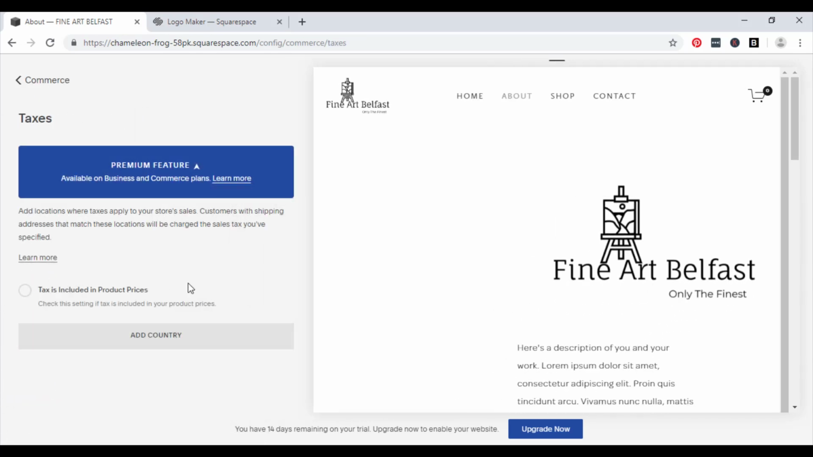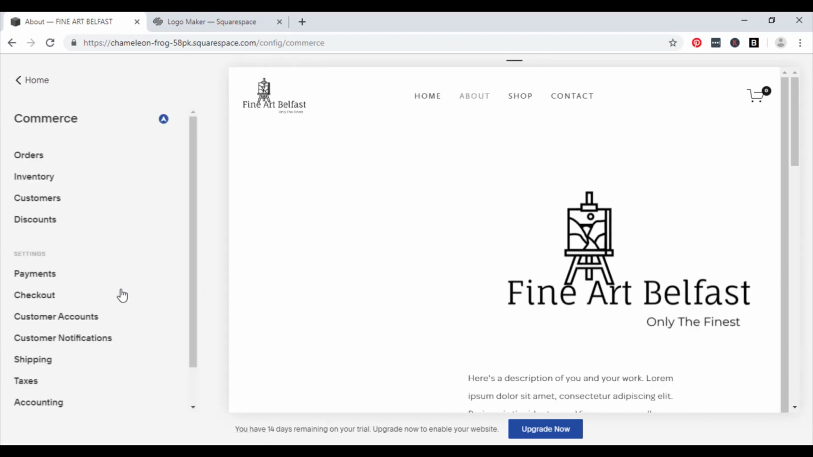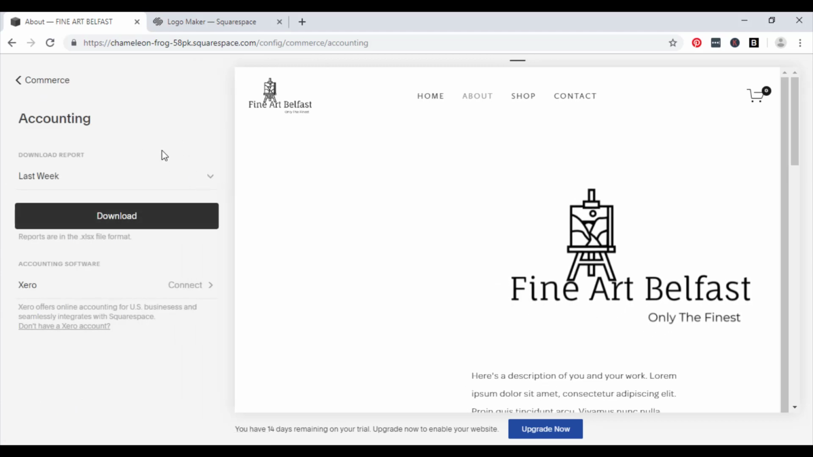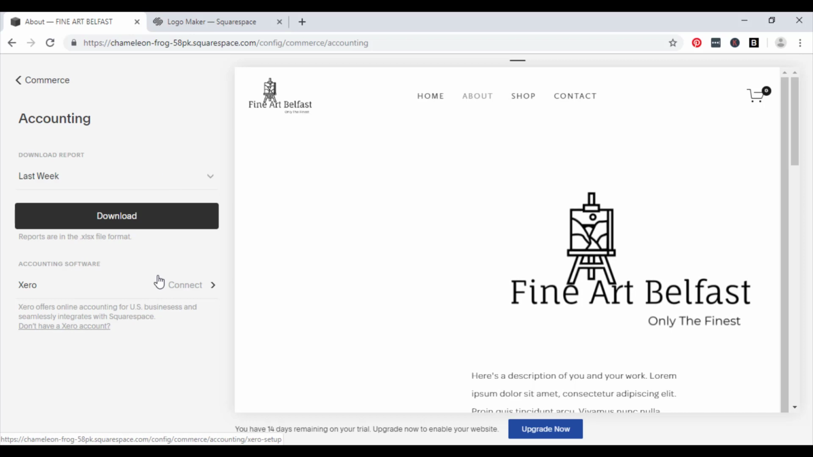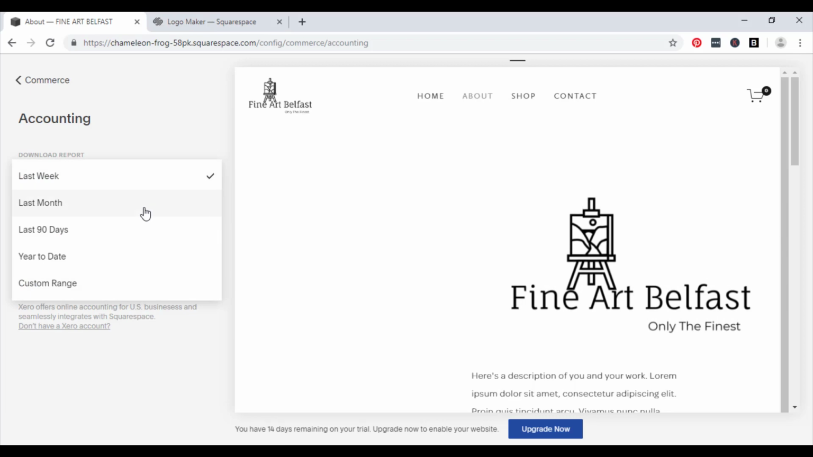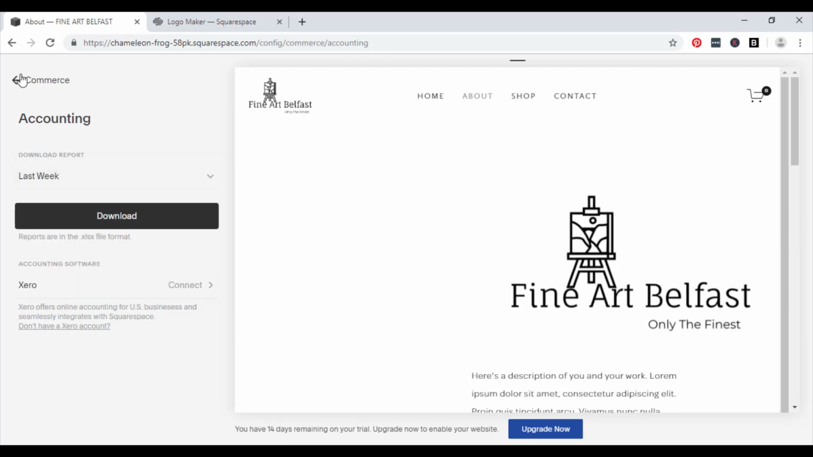Taxes. Taxes included in product prices, so that's all done for you. You don't have to worry about that. And accounting, so you get all different reports, and there's an accounting software called Xero, which I touched on, so you can get all your accounting from the last week, the past month, past 90 days, year to date, or a custom range.